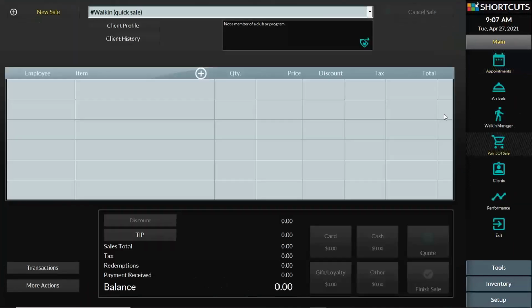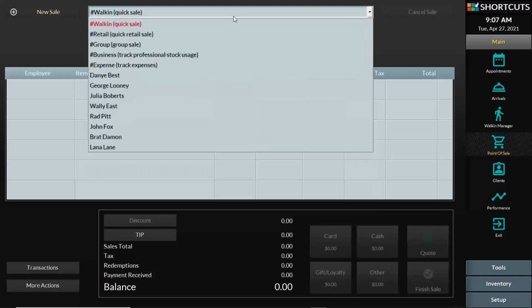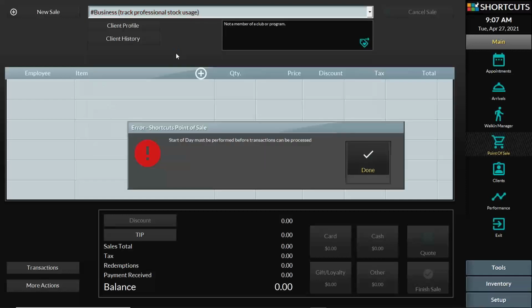Normally, in the point of sale, you would, of course, check out services and products. But what we would advise is to keep any empties that you have that your staff went through, whether it was a bottle of conditioner or a tube of color. Once it is completely empty, you want to make sure that you're accounting for that. So from this window, we would say, as part of your end of day process, after you've checked out all of your customers, you want to use the pull down menu and choose hashtag business.